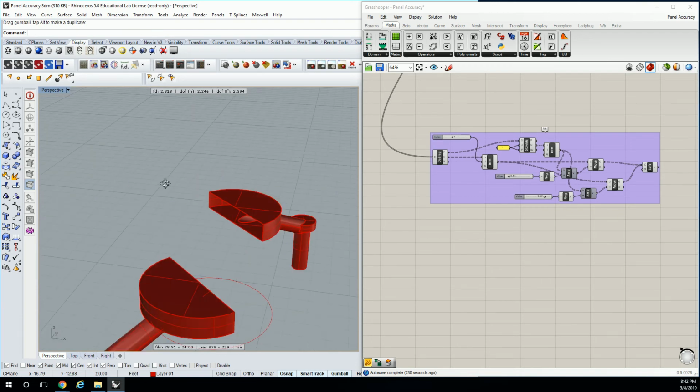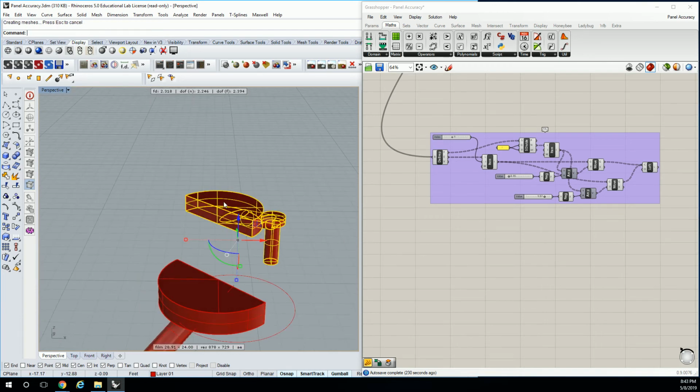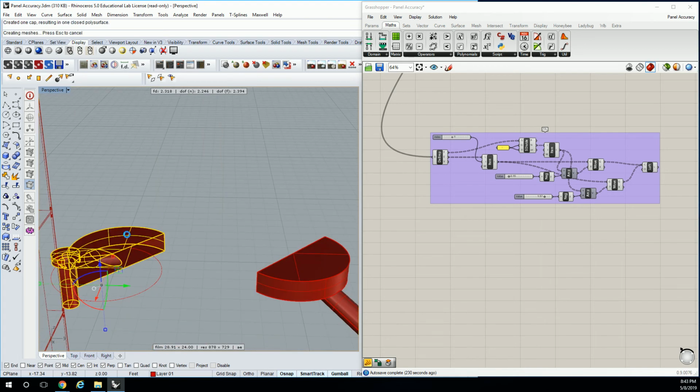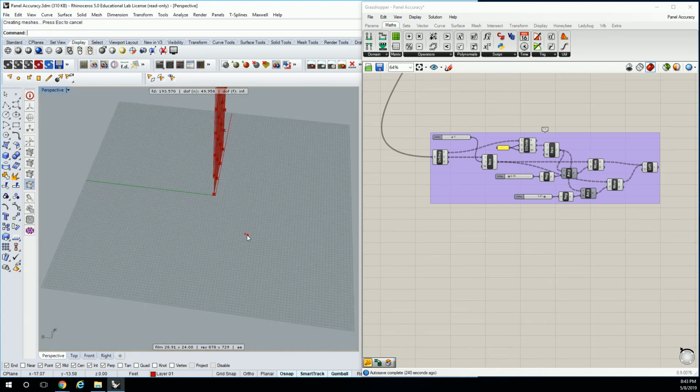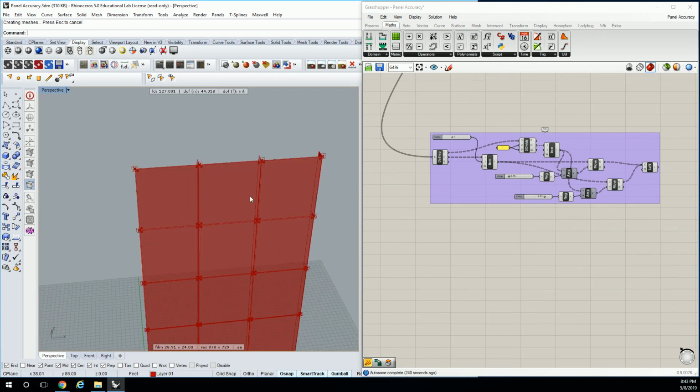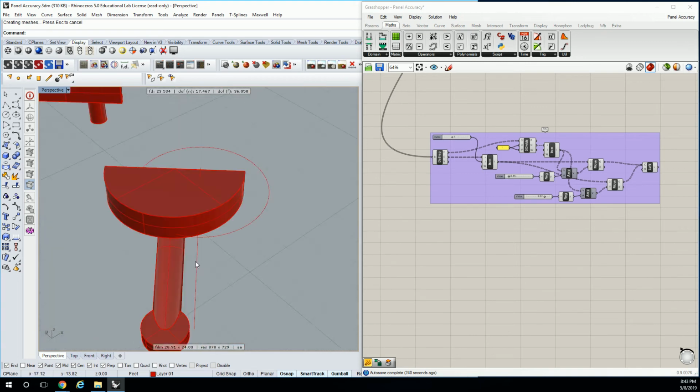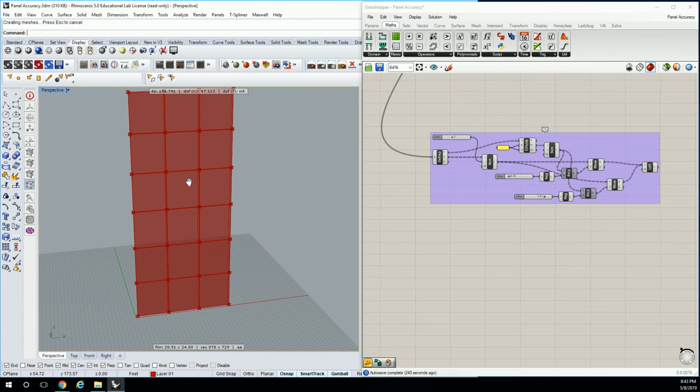So these things are two separate items. Can we cap that? Yeah, we capped it. Cap. All right, now they're solid. That's good. All right, so let's get back to it. Did I do that right? I did that right. Okay.